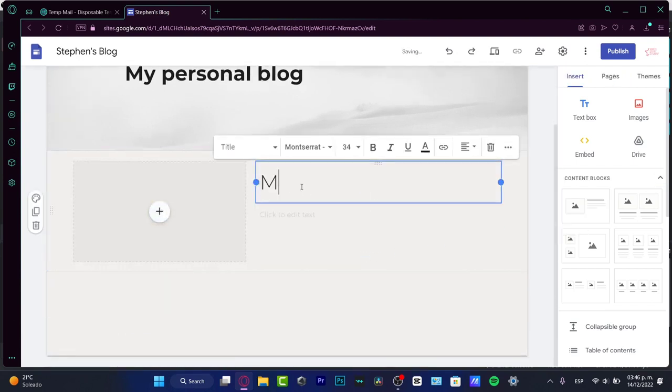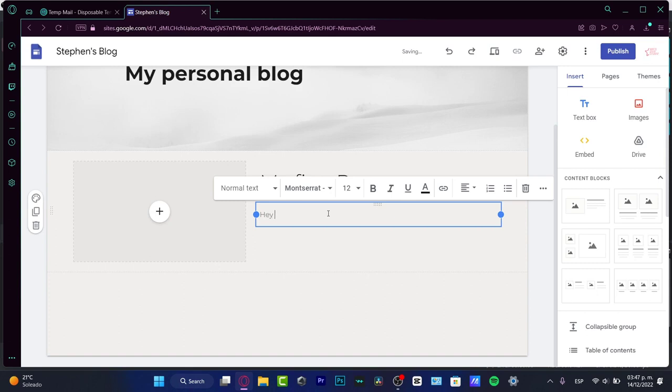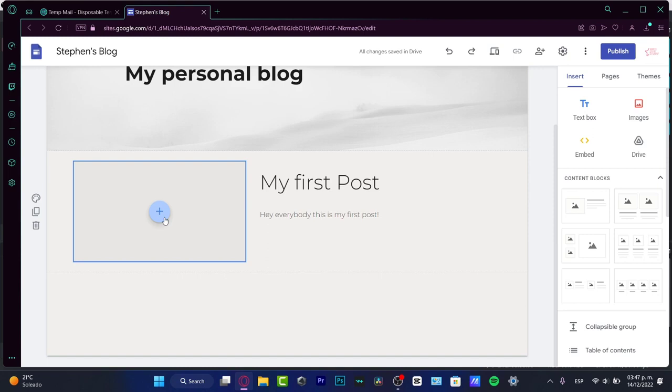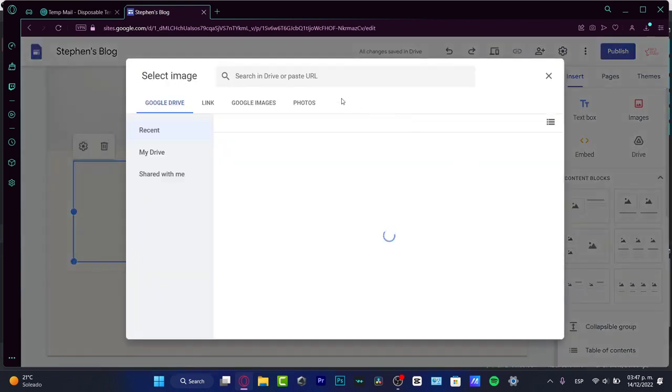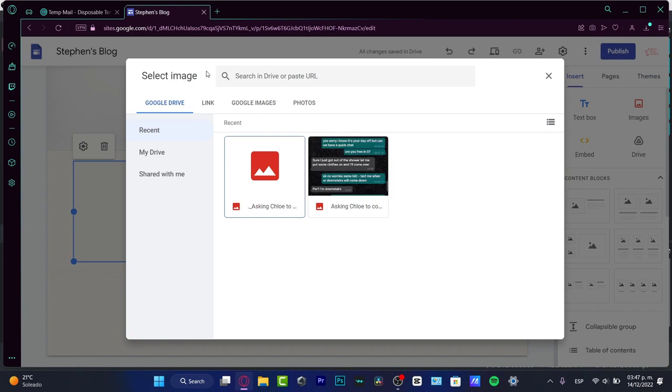Here is my first, let's say, my first post, and here in the edit text I can just write, hey everybody, this is my first post. And I'm going to hit the enter button, and if I click on this plus one, I can upload my own images, or I can go into the section to select an image.